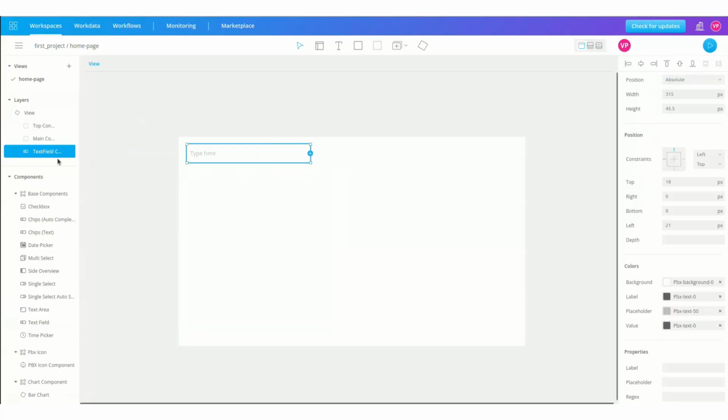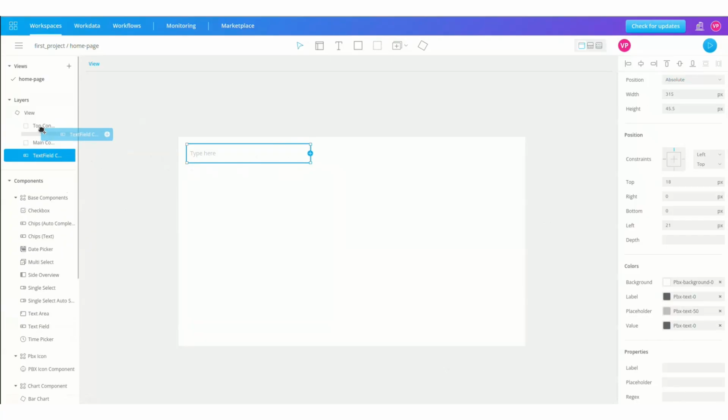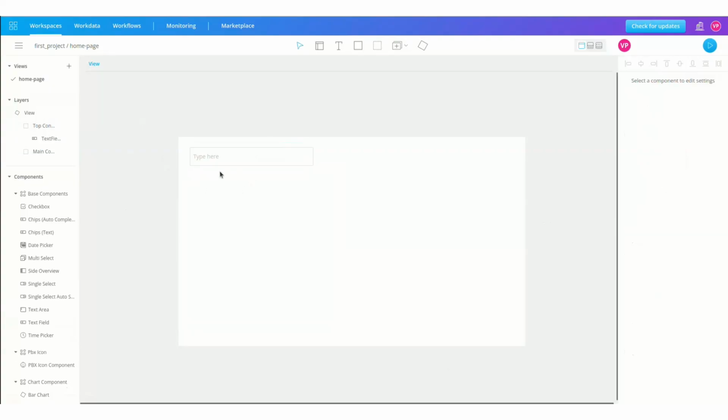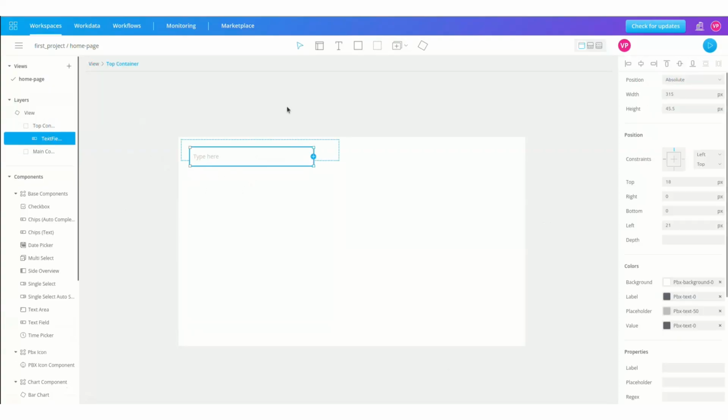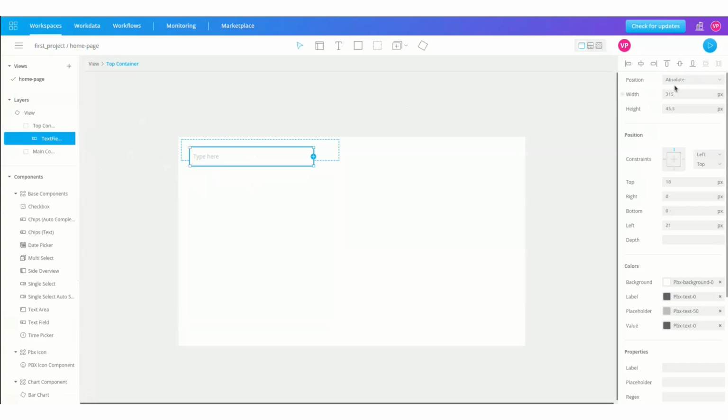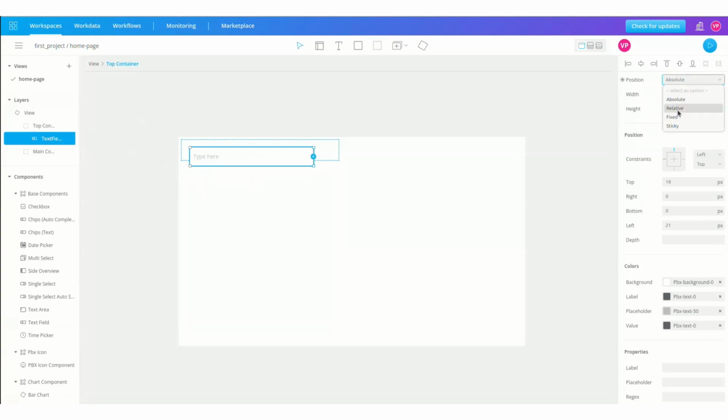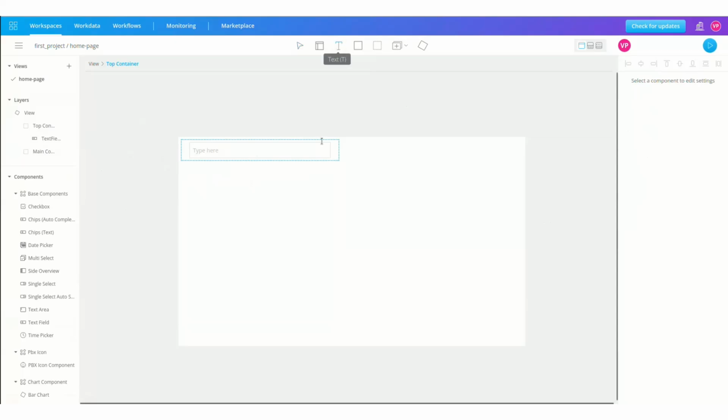To add a component to a specific container, you can drag and drop them under the container. Now this text field is inside of the top container. Now let's add styling to the text field, changing the position from absolute to relative. And specifying the height to 40. We can change the width to fill the container with the padding we specified.